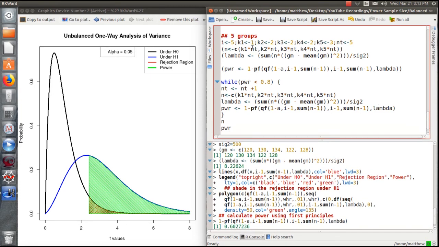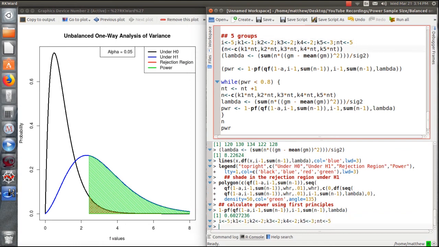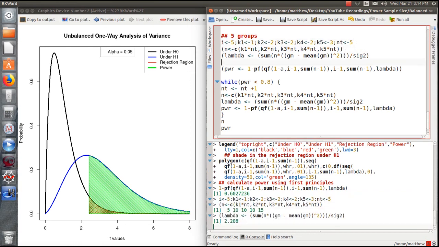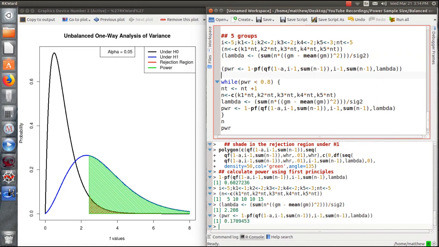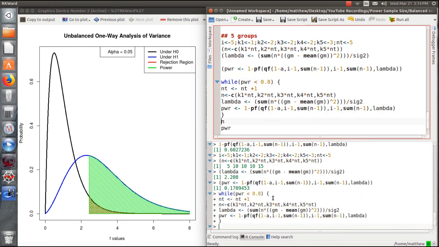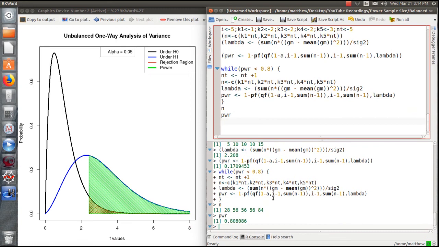So now let's calculate the sample size needed to achieve 80% power in this setting. Here we're going to let the k's be 1, 2, 2, 2, 3. Why? Just for illustrative purposes. You can really make them anything you want. So this is going to be a 1 to 2 to 2 to 2 to 3 randomization ratio. There's our first n. There's the lambda, and we calculate power, and it's less than 80%. So then we're going to put it in this while loop and increase by 1 each time until we get at least 80% power. And we do, and we stop when we're at 28, 56, 56, 56, 84. And this maintains the 1 to 2 to 2 to 2 to 3 randomization ratio.